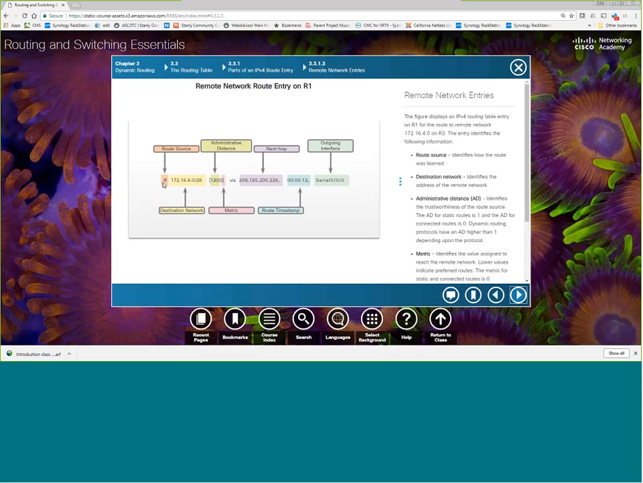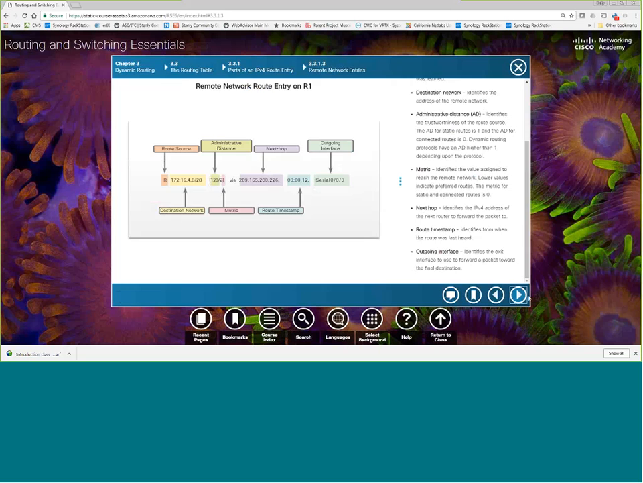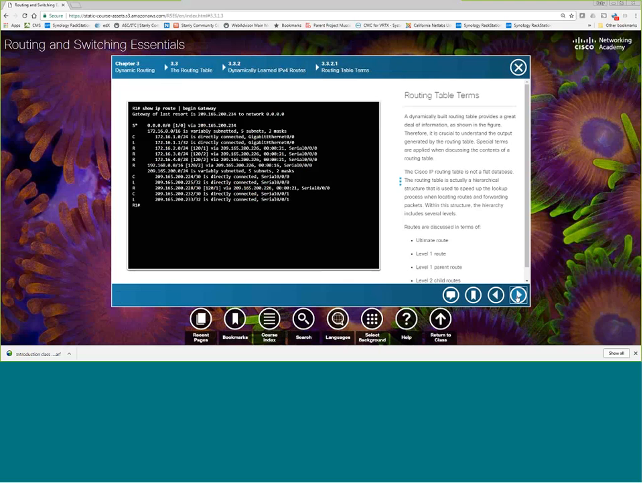Remote network entries are almost exactly the same, so they do have the administrative distance, the next hop, a timestamp for how long you've known about it, and then the outgoing interface. So exactly what I told you.